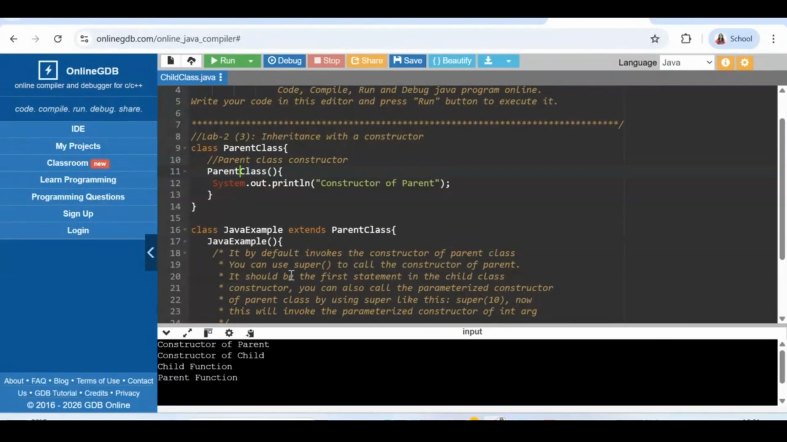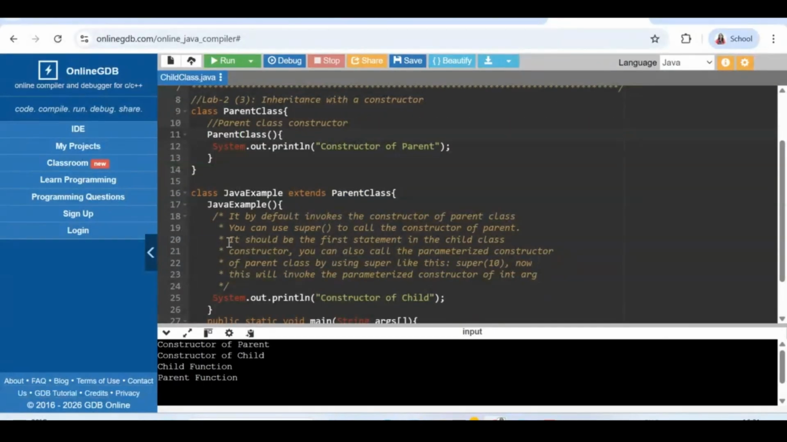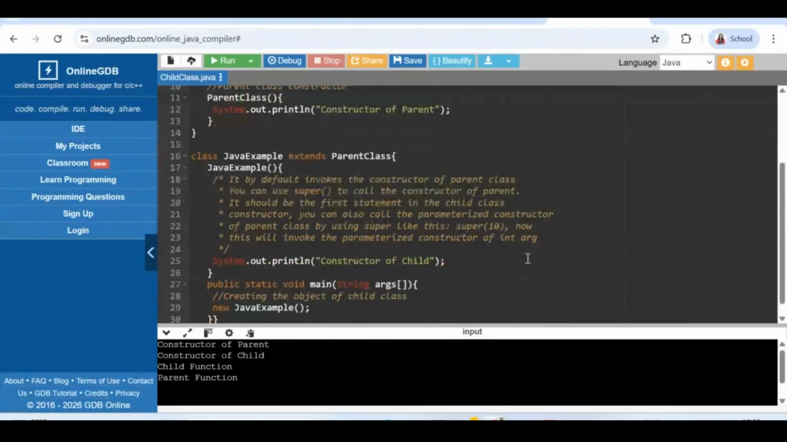After that, what you do here is a multi-line comment. This is a multi-line comment you are using here. Any points. So by default, the constructor of the parent is invoked. Second is to use a super function, used from the constructor of the parent. Now it should be the first statement in the child class. This is a child class and in the constructor you can call the parameter of the constructor. This is the purpose of this child class. Another is the parent class using the super keyword. So super is a keyword here. And now this invokes the parameterized constructor with an integer argument.